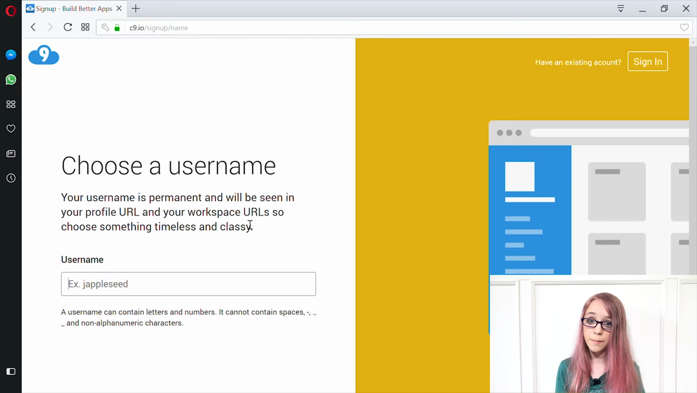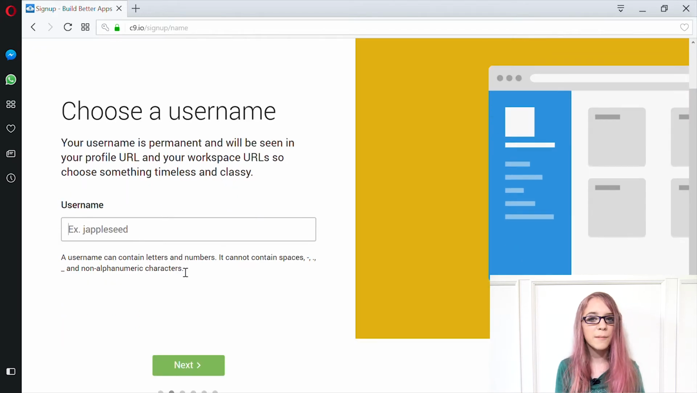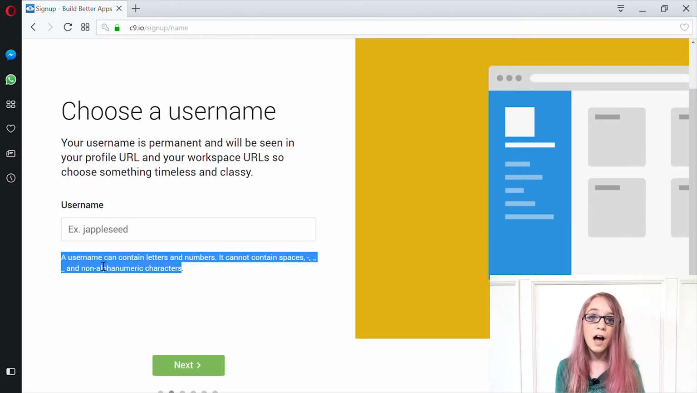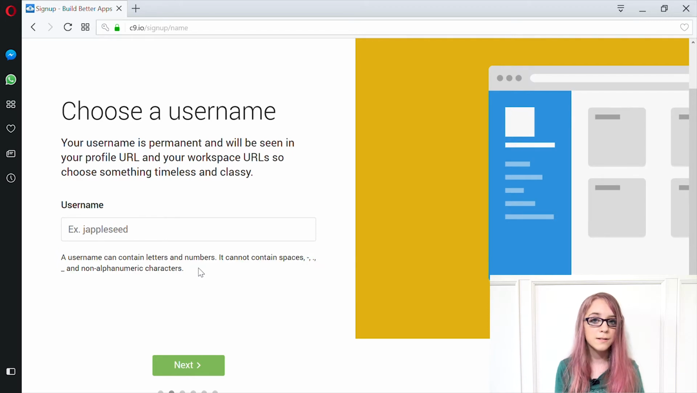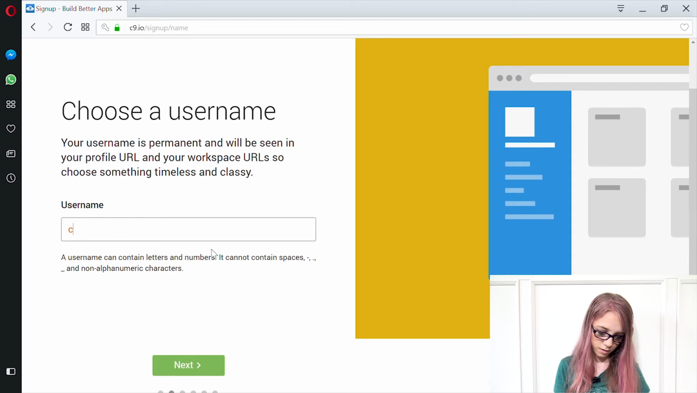You're going to choose a username. Note that when you enter your username, you can't include spaces, hyphens, underscores, or periods. So just keep that in mind. I'll choose Codergirl.py.